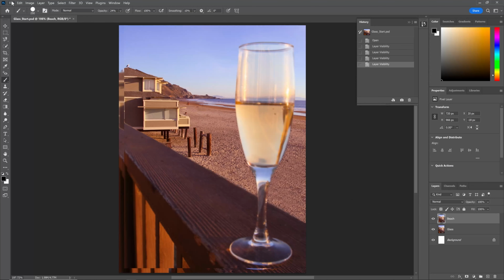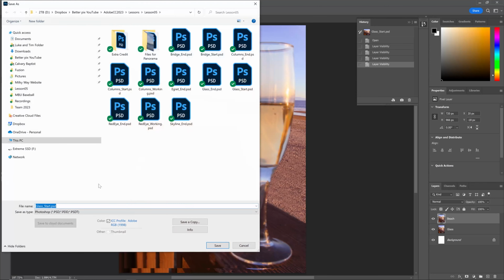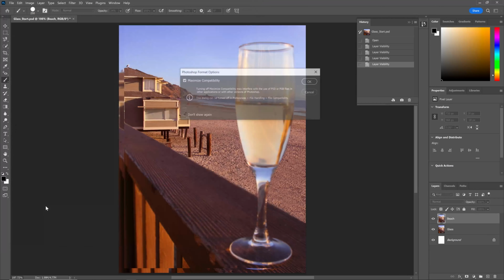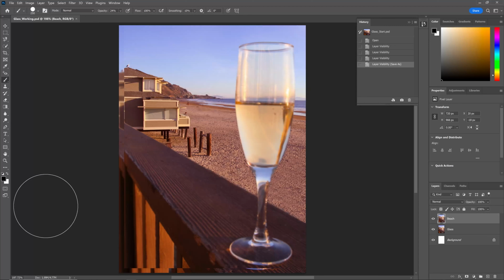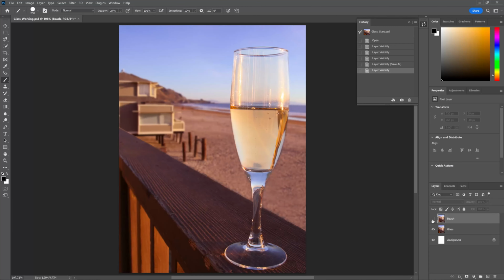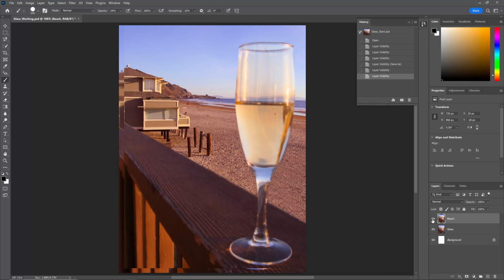First, we're going to go ahead and do a file save as. And we're going to name it glass working.psd. Now, in the layers panel, hide the beach layer, so only the glass layer is visible. Now, the glass is in focus, but the background is blurred. Then turn it back on and notice that the beach layer again is sharp, and the rest of the glass is out of focus.